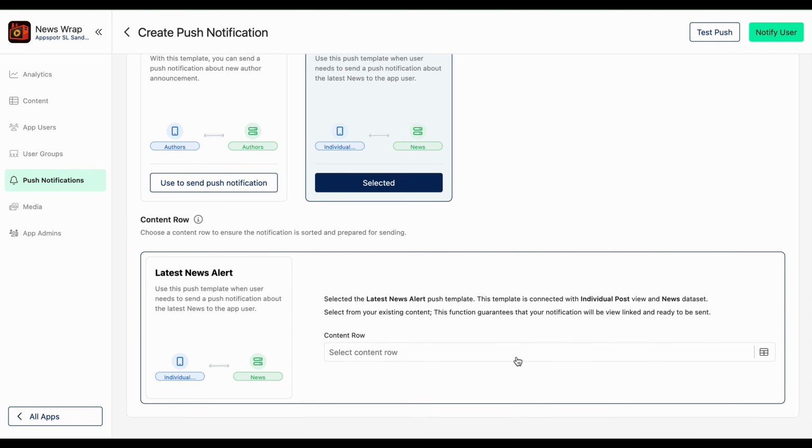Then select the content row. This is the information that will show up once the app user clicks on the push notification. Then click on the Notify User button on the top.